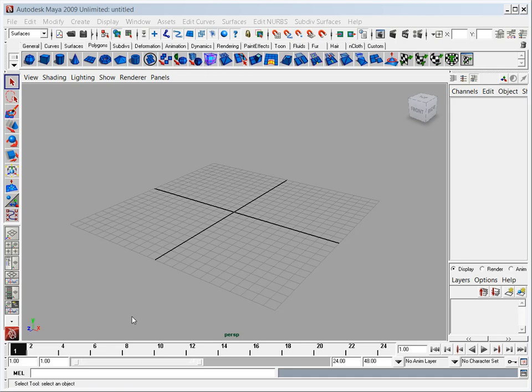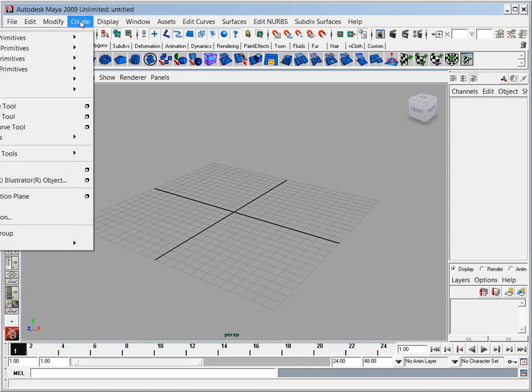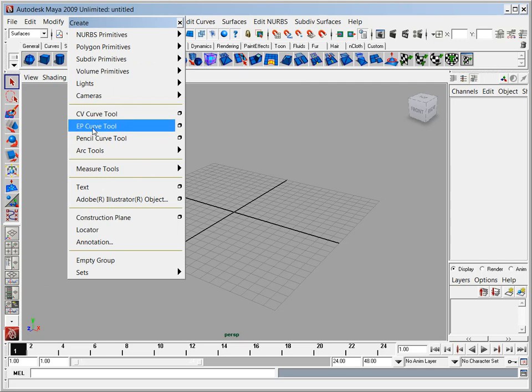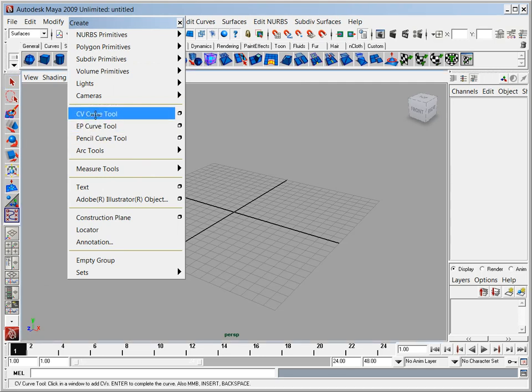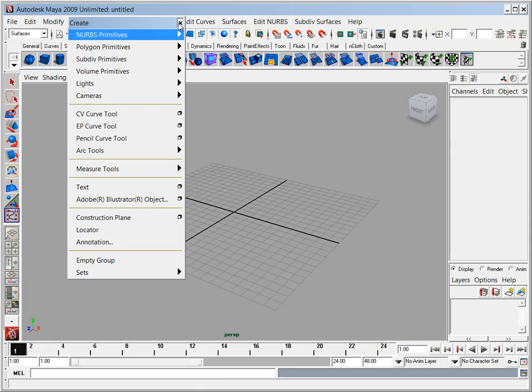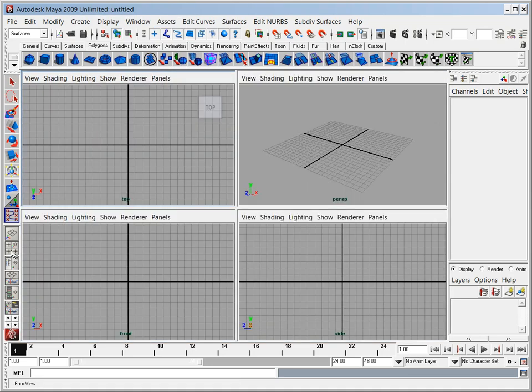Okay, we're going to do a little project to learn about NURBs today. In order to create a simple object, we'll choose the CV curve tool. Then in the four view, we'll select the front view, and by holding the X key down, we can snap to our grid.